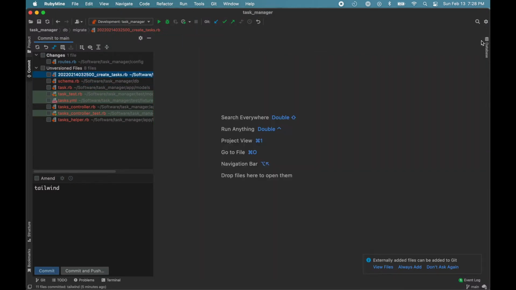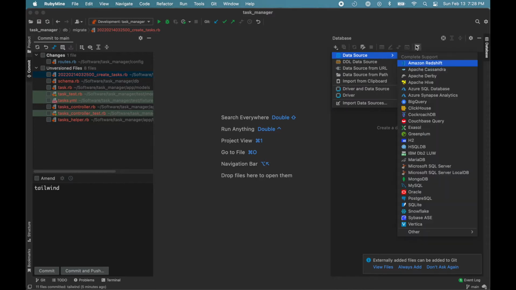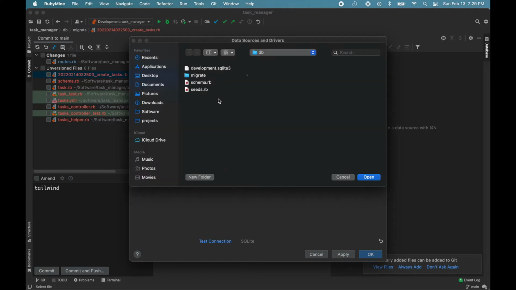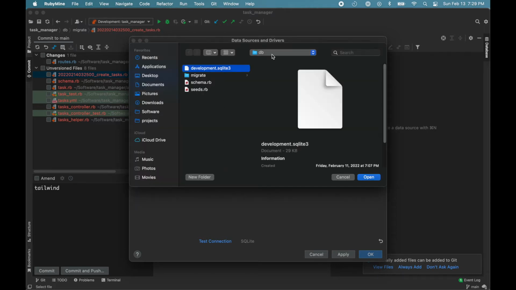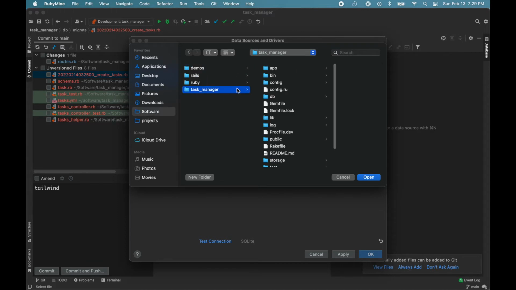We can check if the table is created by opening the database in a browser. You can use a UI tool like DB Browser. I'm just going to use RubyMine's inbuilt database viewer. And the database file should be in the db directory of your project.